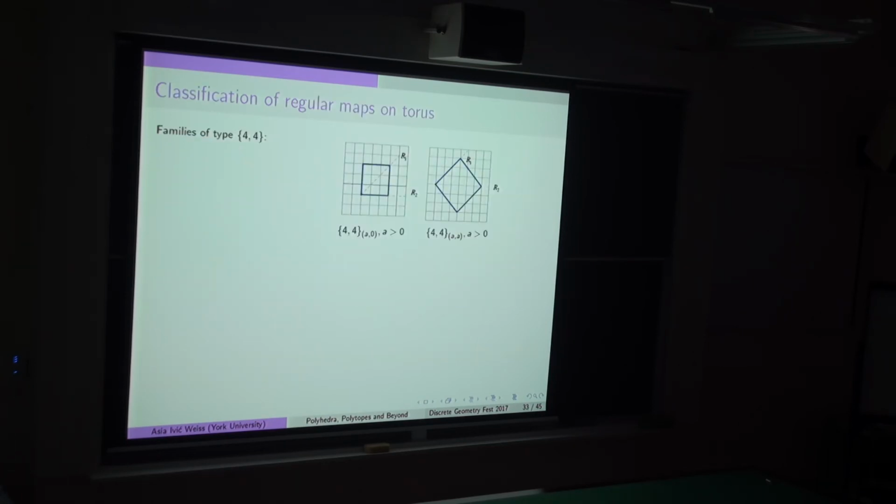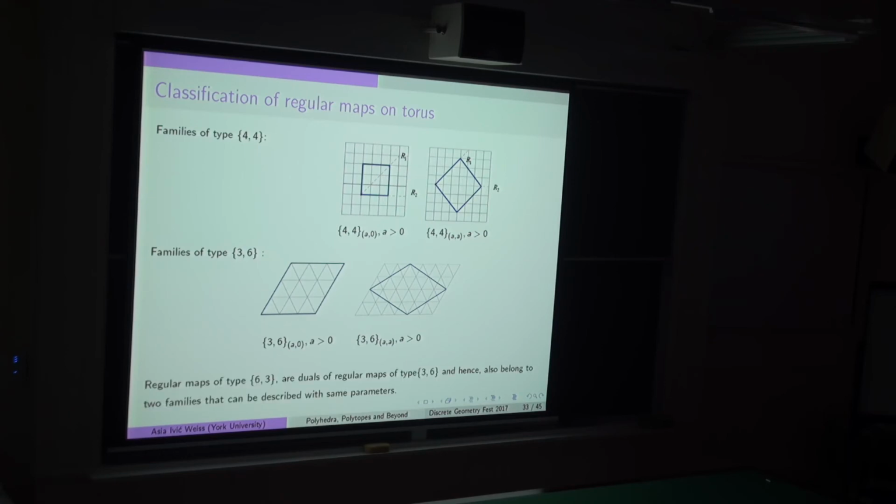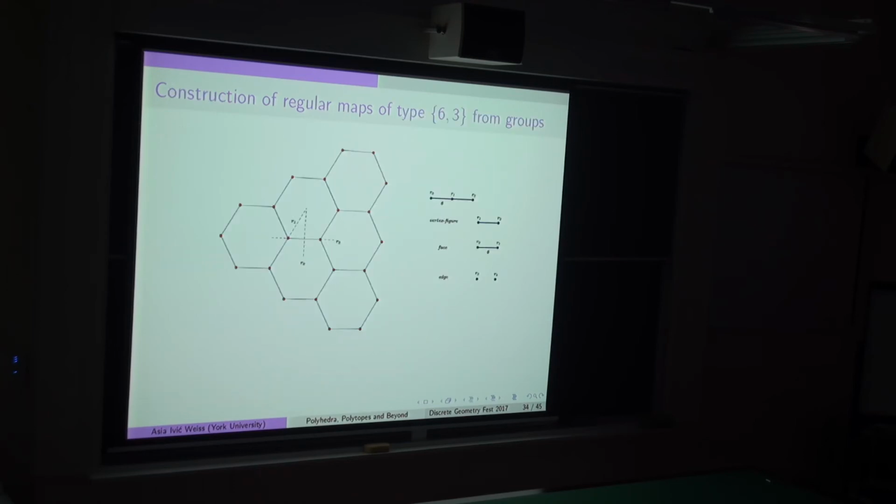And so he proved that of type 4-4, you can have only these two families of regular maps on a torus. For type 3-6, you can have another two families. And then for type 6-3, which are the duals of 3-6, all you have to do is look at the duals of these two families and you get there.